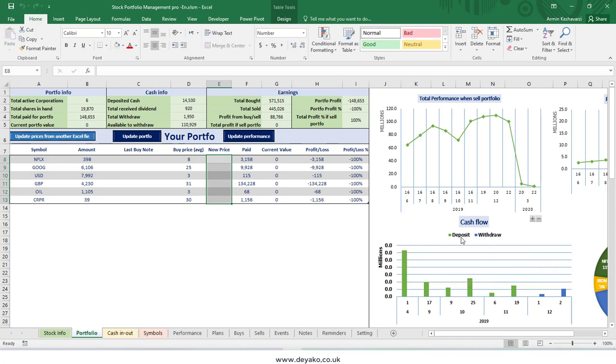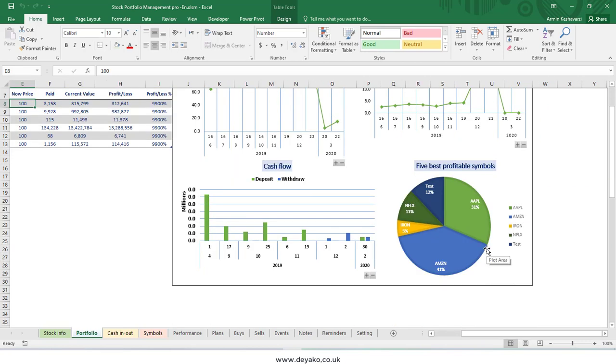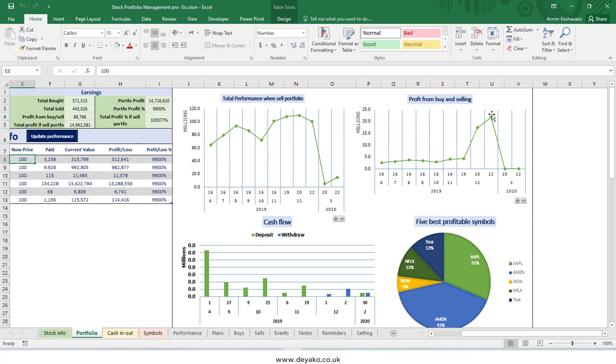In my cash flow chart, I can see what my total investment is in each month and what the total withdrawal is in each month. And it will be updated whenever I update the performance. So for example, you remember that I update the performance. Let me make it a little bit more value, update the performance, and you can see it updates the chart. My cash flow is updated as well, and as well as my 5 best portfolio symbols and the profit from buying and selling.